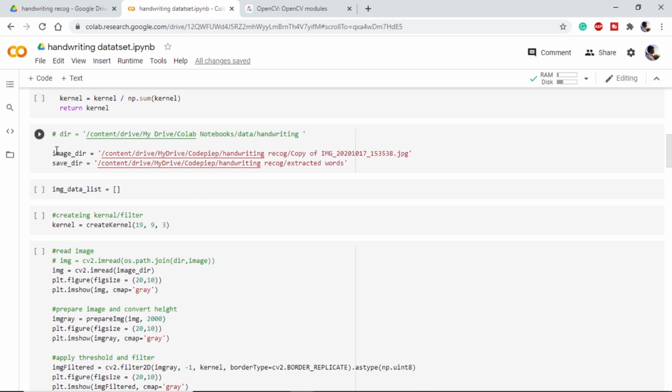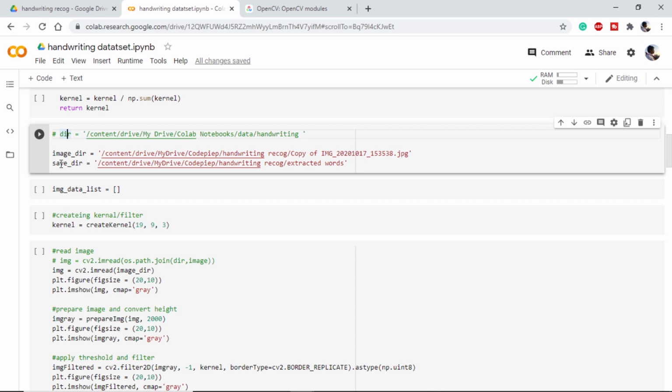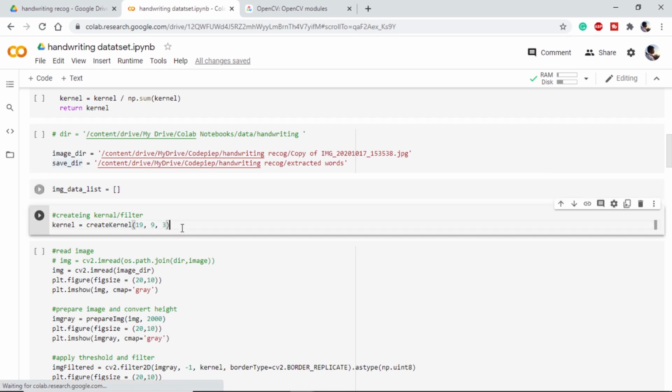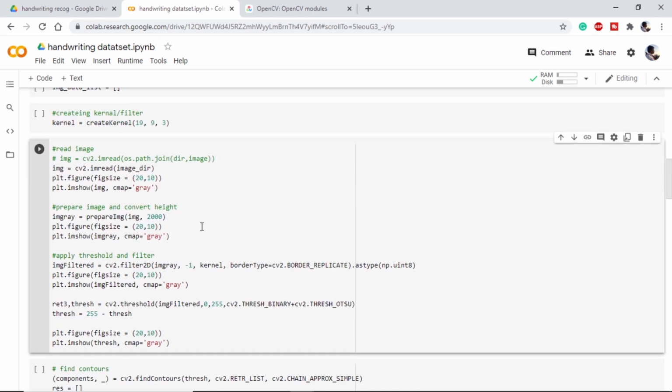Next, we provide directories. An image directory for a single image, or if we want to perform the operation on a collection of images, we can provide the directory of the folder. Then we provide a save directory, which will capture all the extracted words that we will take from the image. We will initialize an empty list that will contain all the image data once everything is done. Using the create kernel function, we will create a kernel. Now we can move on to image processing.